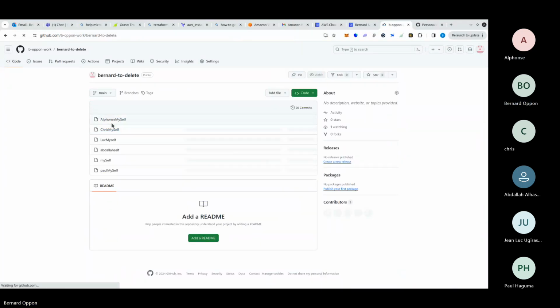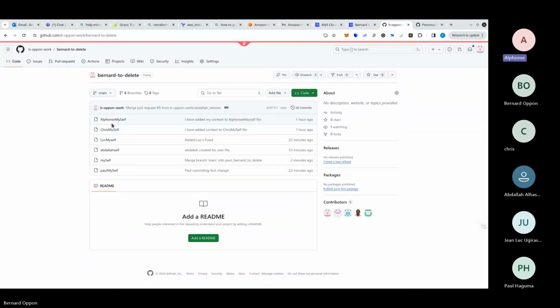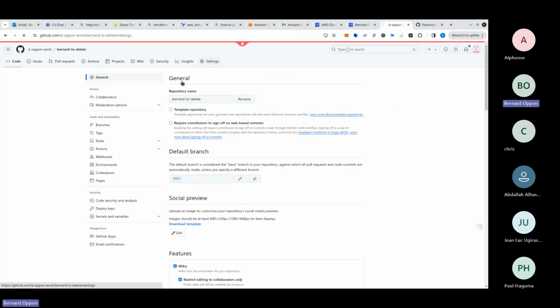Bernard, some question? Yeah. The reason why you're approving and merging the code, is it because you are a reviewer, or because you are the owner of this project? Because I'm the reviewer.